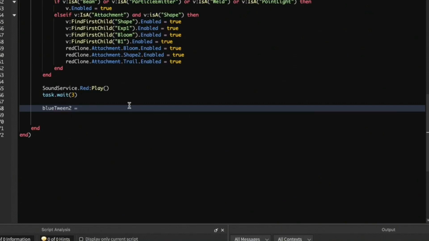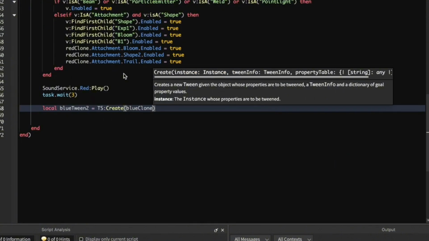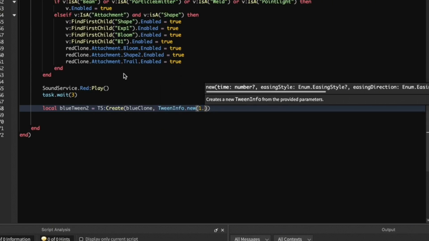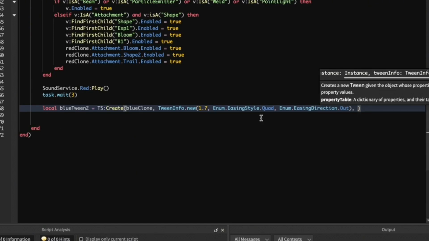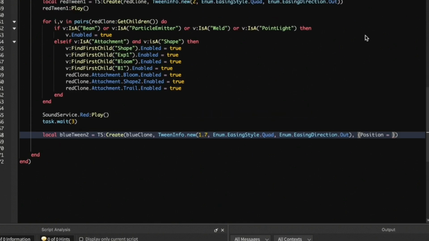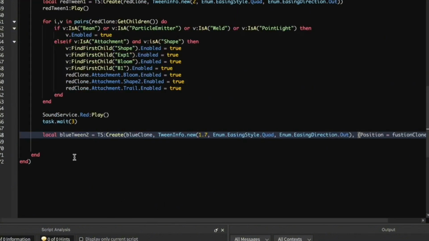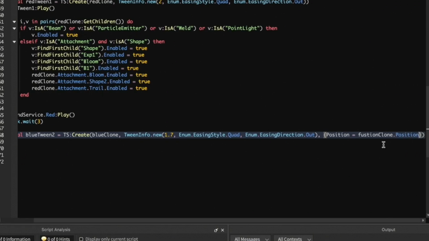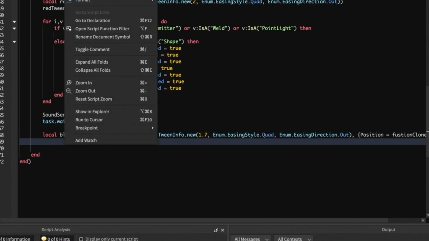Blue tween 2 is equal to, local blue tween 2, TweenService:Create(blueClone, TweenInfo.new(1.7 seconds, Enum.EasingStyle.Quad, Enum.EasingDirection.Out), {Position = fusionClone.Position}). So basically it's just the same thing. We're just changing the duration of time. Instead of 1, we're changing it to 2. But the last part, we're asking it to move to where the fusion clone is. So just copy this, paste it on the line underneath.